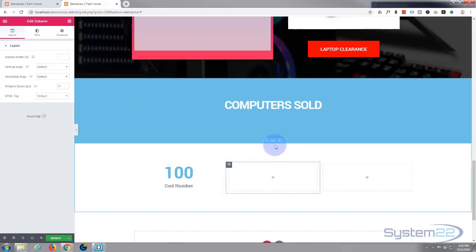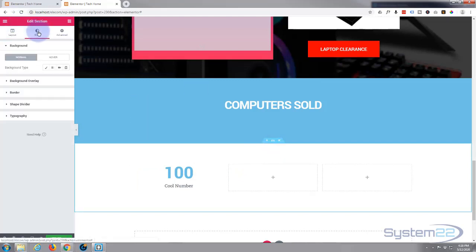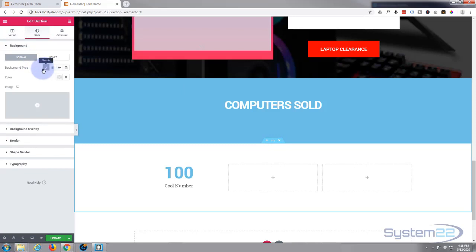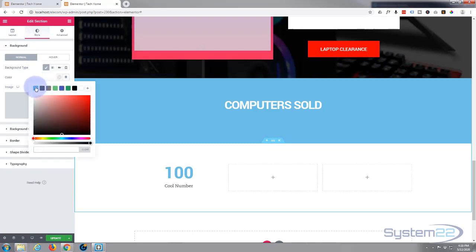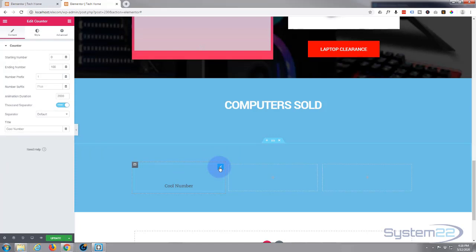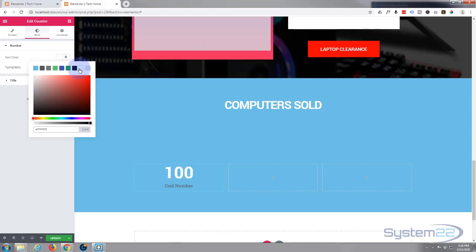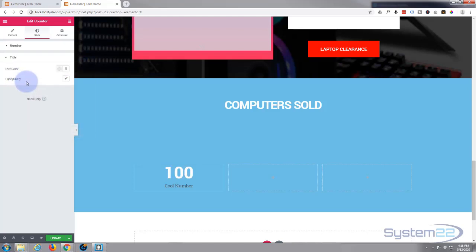Okay. Well, while we're here, I may as well style the background. I want it the same color as that one, so I'm going to go back into the section itself, to the style, color, and again I'll make it that light blue color. That number will disappear into it because it's the same generic color. Let's go back into this now, and we're in the counter widget itself, and I'll go in there. I'm going to make the text color white, and let's make that title white also.